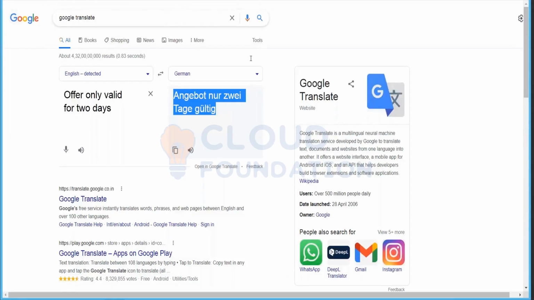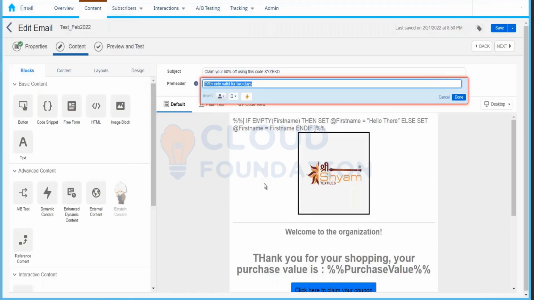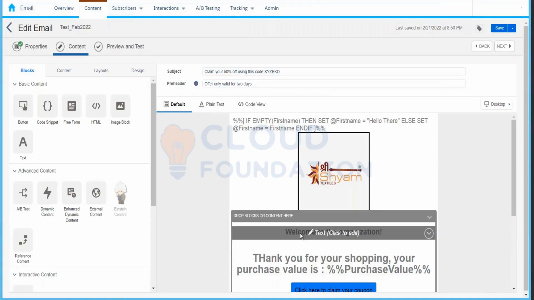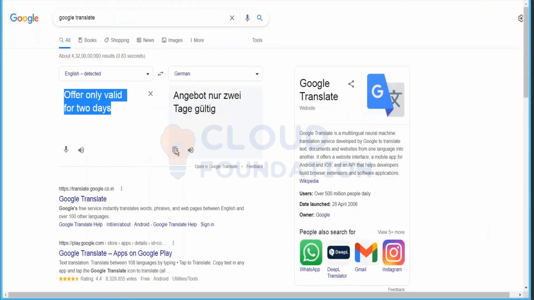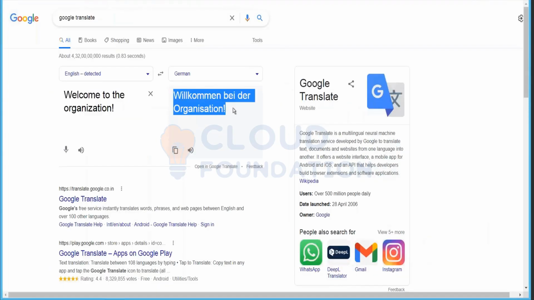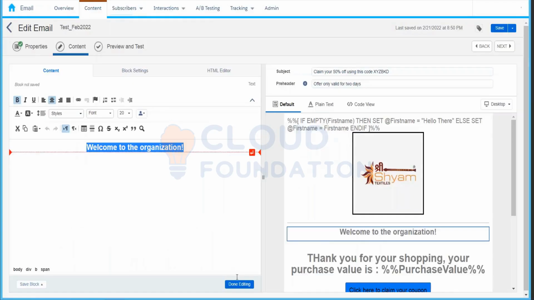We'll get this content. Let's put it here. Now body 1. This is going to be my body 1. Let's do it only for 2 countries because it's going to be the same for all the countries. Exactly. Same procedure, body 1 and body 2.